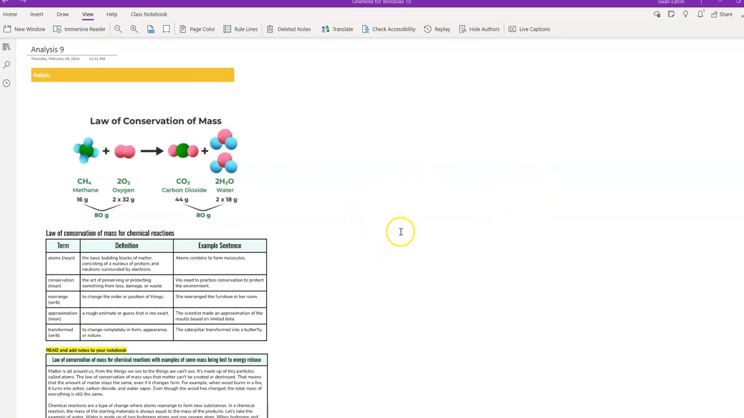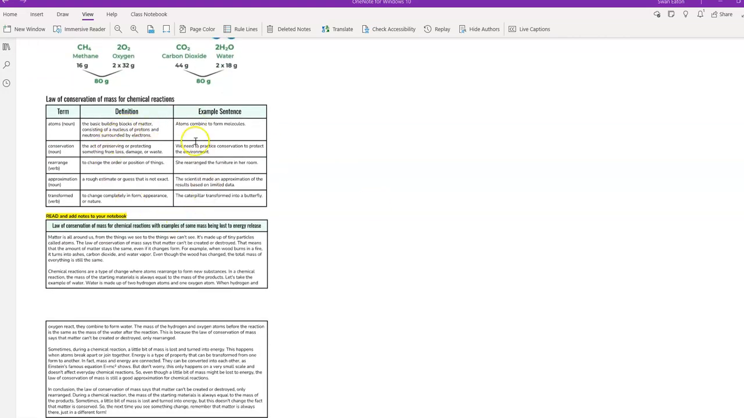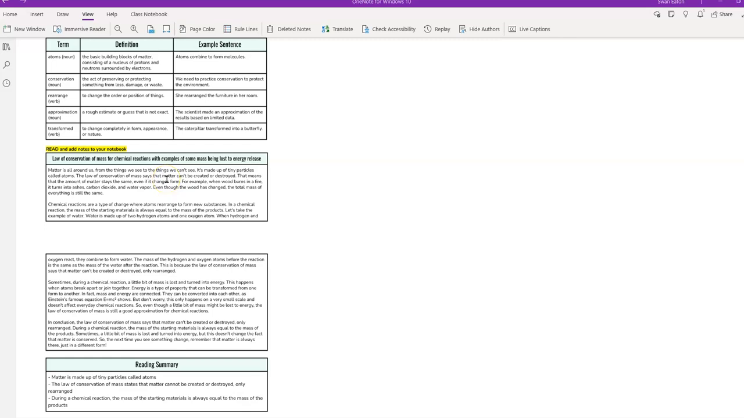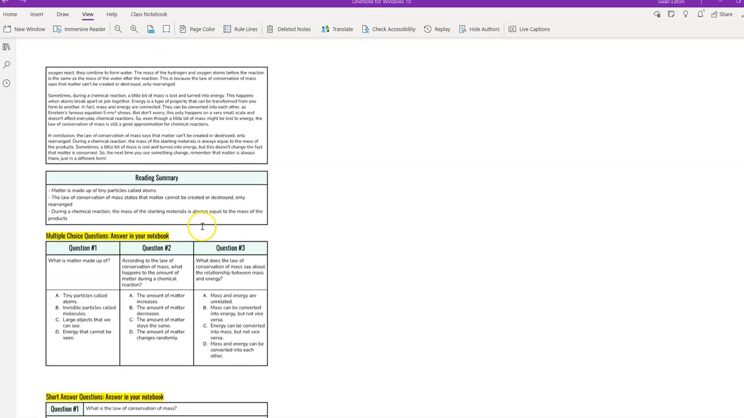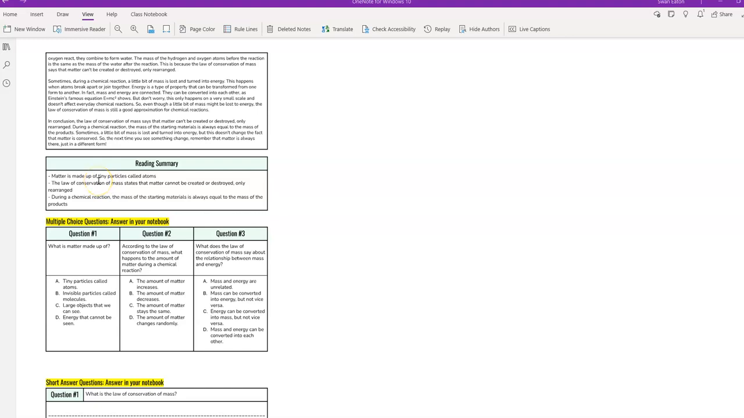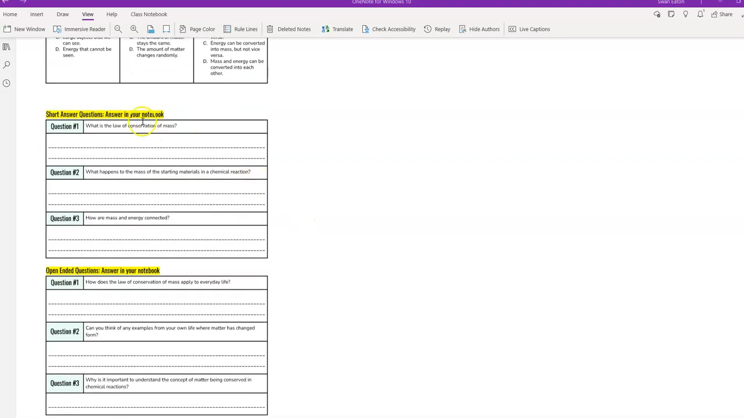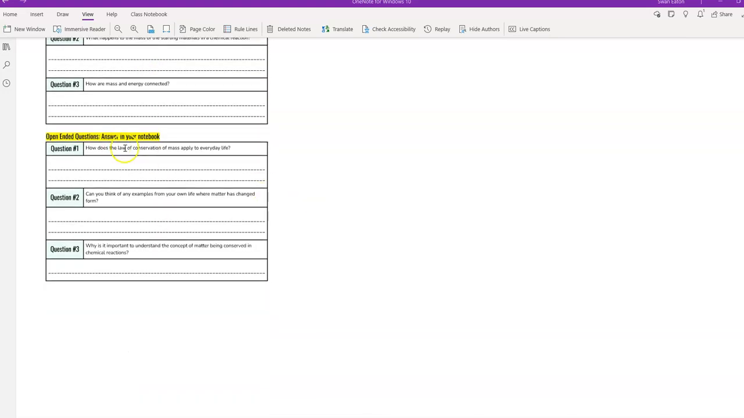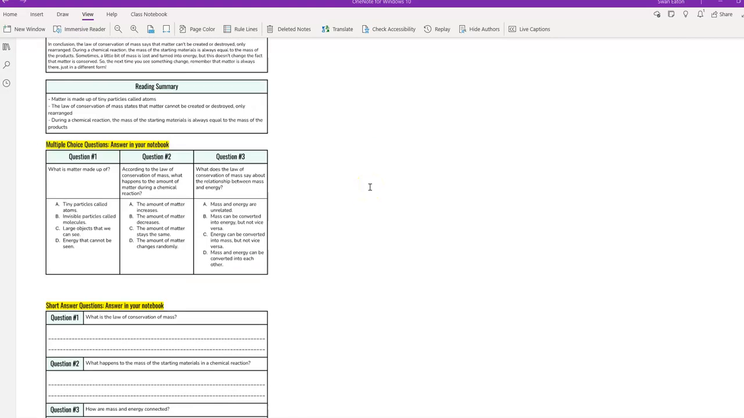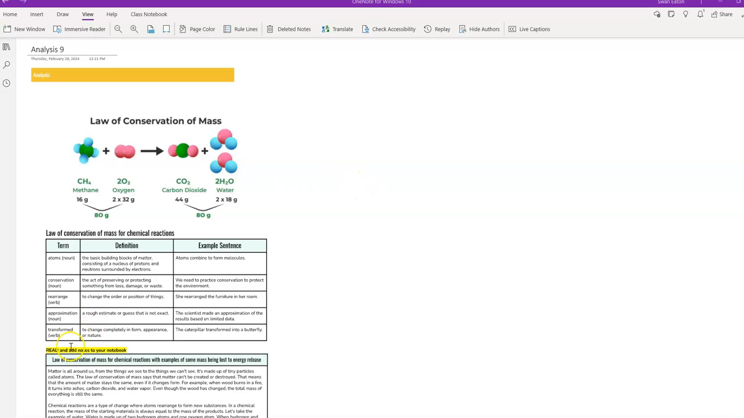So with Analysis 9, it's really similar to Analysis 8. However, this is on the law of conservation of mass. Here are some terms that if you need a refresher, they are here for your information. You do not need to copy this into your notes. But you are going to read and add notes to your notebook from this reading below. And then you're going to add word for word the information from the reading summary, if you do not already have it matching whatever you have in your notes. There are going to be also 3 questions, 3 short response questions, and 3 open-ended questions where you're applying it to your life or real life scenarios. And that concludes Analysis 9.